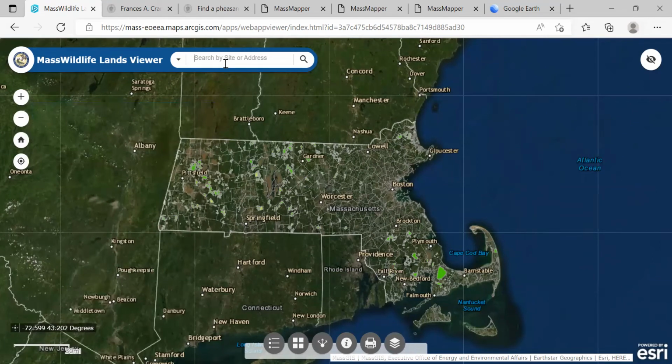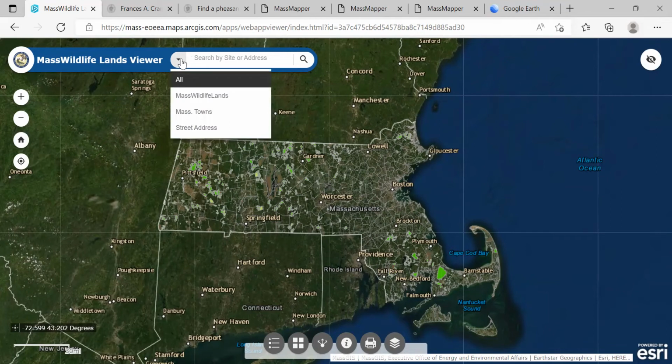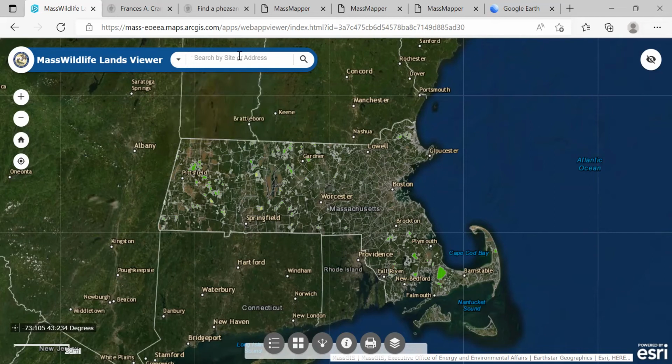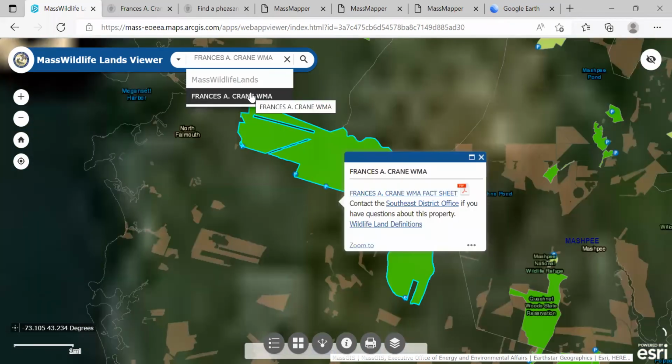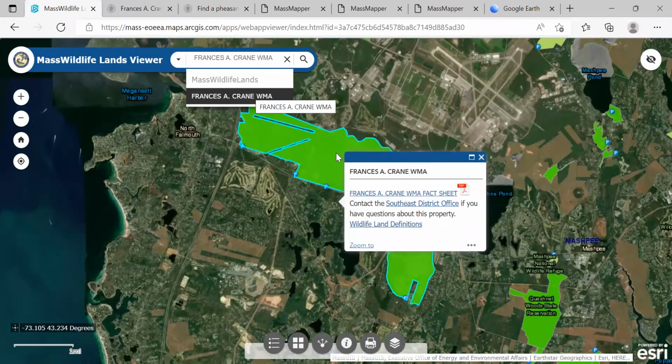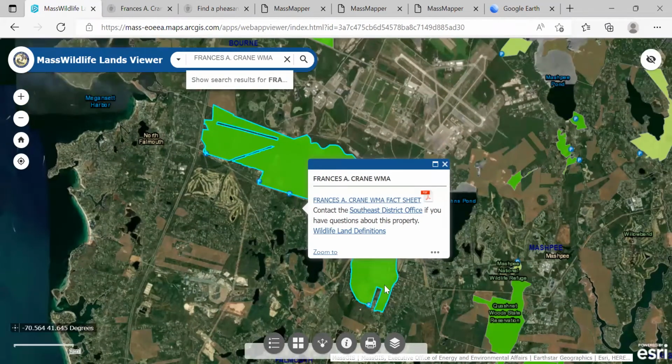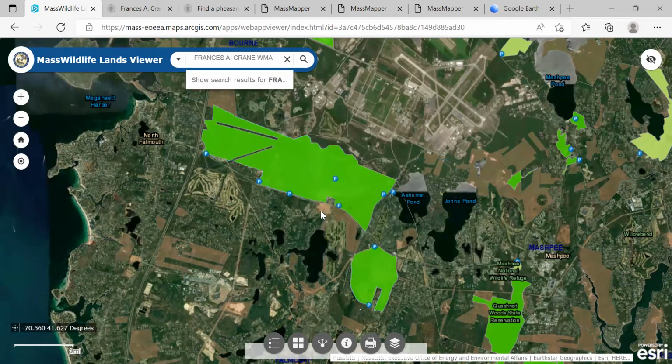The other thing we have up here is our search bar. So you can see it starts by search by site and address. If you want to narrow down, you can click that arrow and sort of filter out what you want to search with these. I like to keep it on all. I think that's the easiest way to use it. And we're going to look at the Francis A. Crane WMA. So when you search that WMA, it's going to zoom you right in. You can see here we have it in green, outlined in blue. So we can see where our WMA is, but can't really see much else about it. You also get this little splash screen, which we're going to X out of for now.